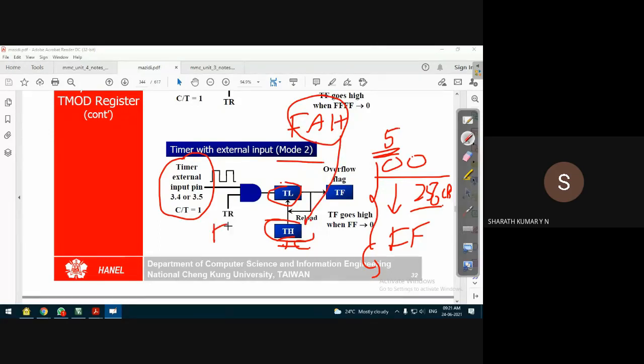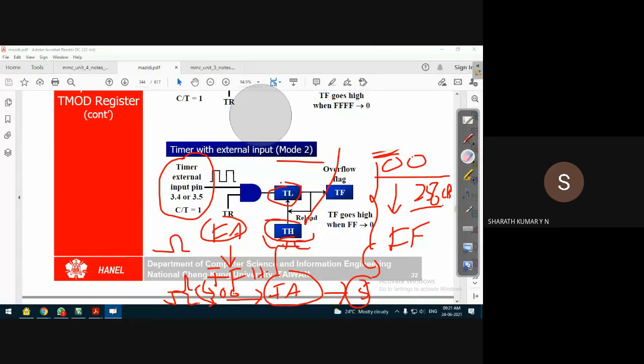So it starts with FAH. On the application of the external clock pulse, the count increments, and when it reaches FFH, on the application of the next clock pulse, the counter is reset to the initial value of FAH. That means it has counted 5 external events. That's all. So that is the advantage of using the initial count.